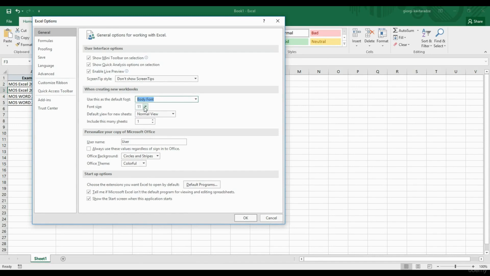Font size, which is set to 11 points by default. Default view for new sheets, which is what most people typically see. We can easily choose Page Break Preview or Page Layout View if we choose. We can enter the default number of sheets we want to include after launching Excel. It can be anything from 1 up to 255.